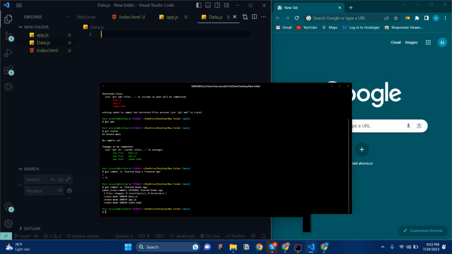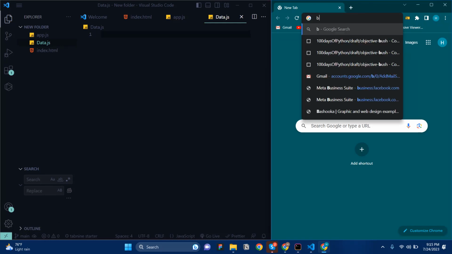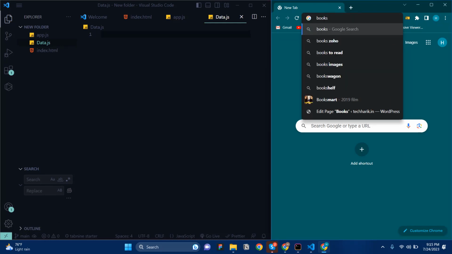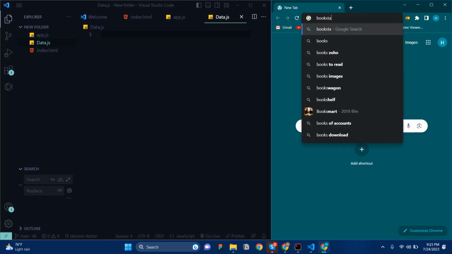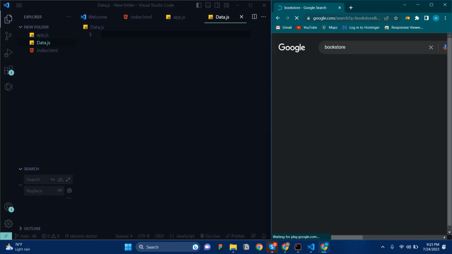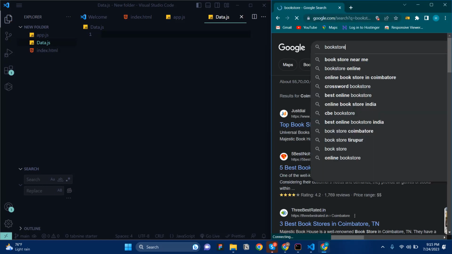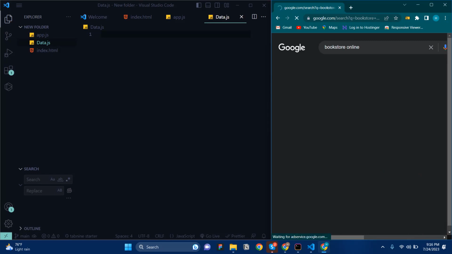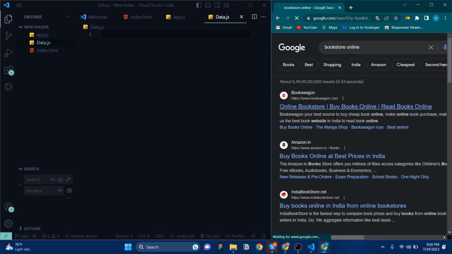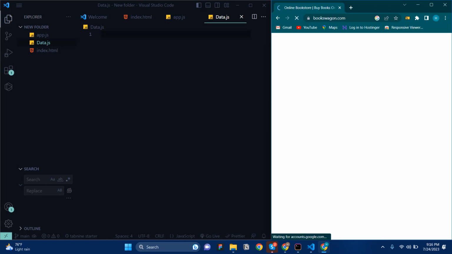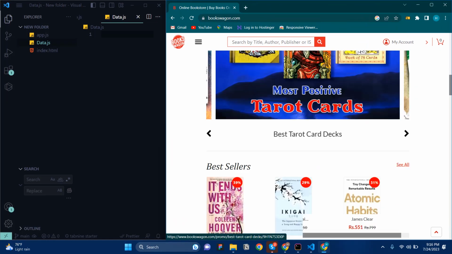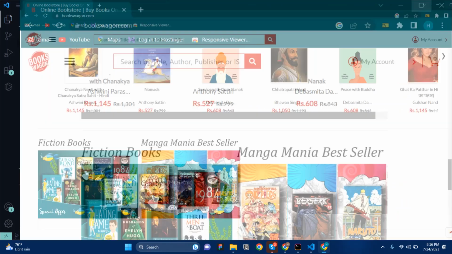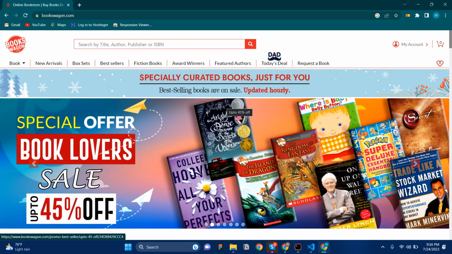So the next thing is, we need a books site. I'm just going to say, like, a bookstore online. Let us go here. You can see some of the applications that are showing. Okay, let us click on here and just have a look into this, how the bookstore is created. Well, they have so much functionality added here.